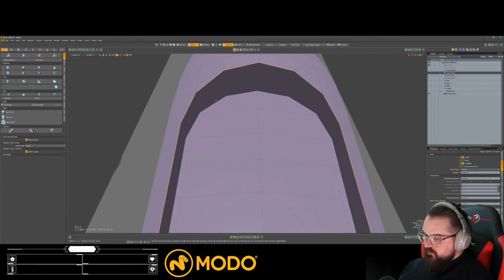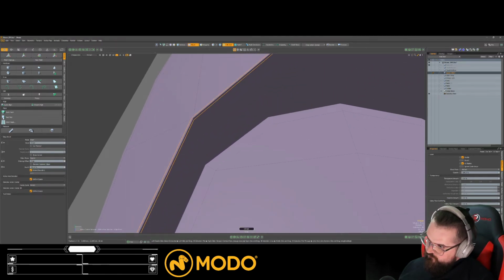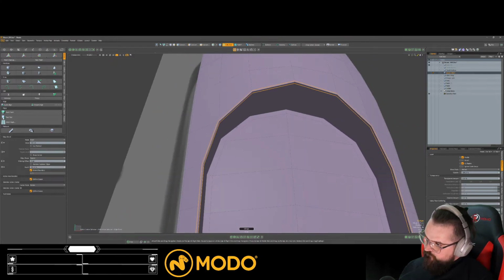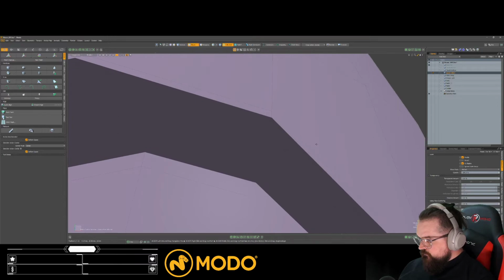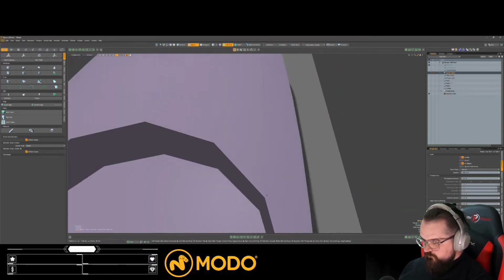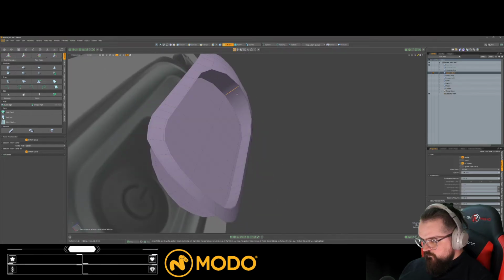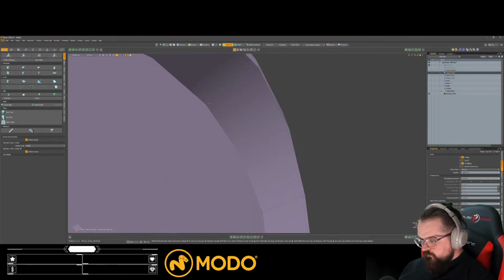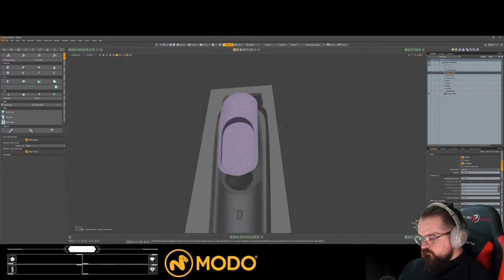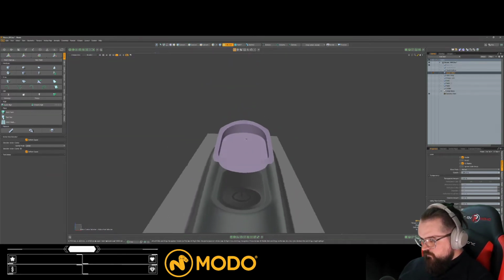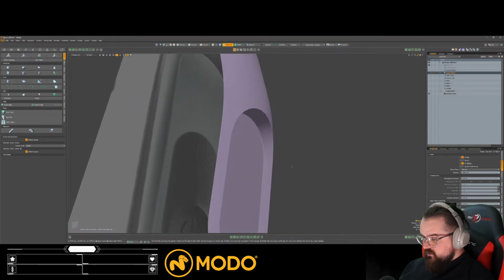Sharp edge on this one. So we're not going to do rounded bevel, we're going to have a sharp bevel. Also turn your wireframe on and off just to make sure you haven't got any weird pinching or anything like that.